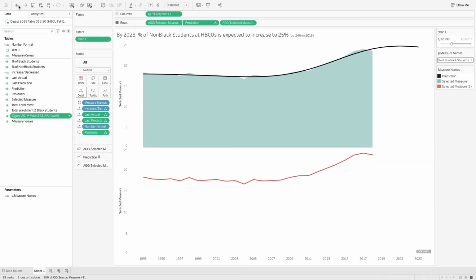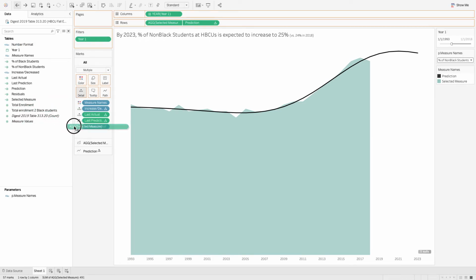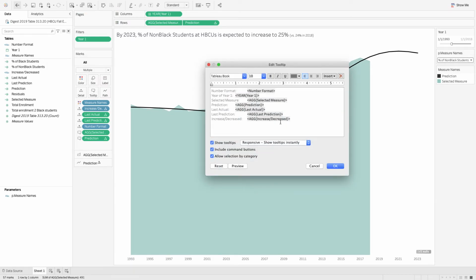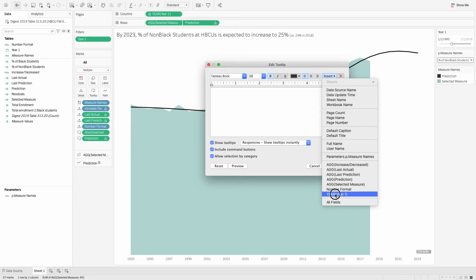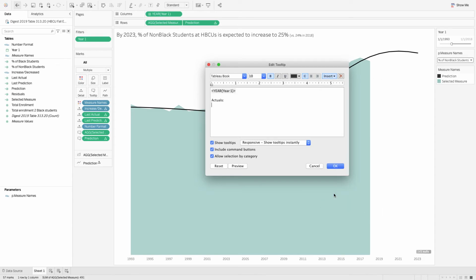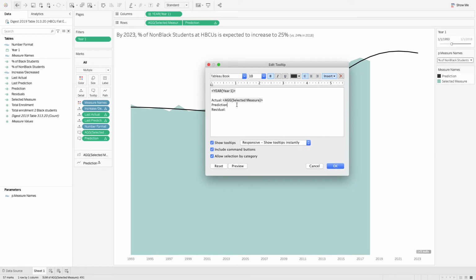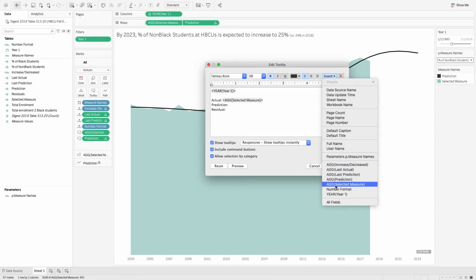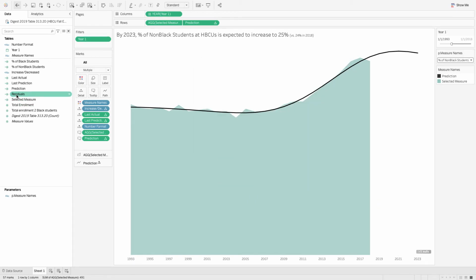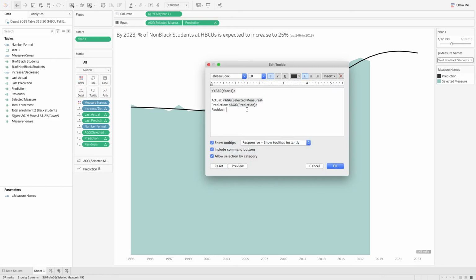I'm going to throw the selected measure into my tooltip. And I want to do my prediction also in the tooltip, just so that's one less place to actually have to do stuff. So we'll put our year here, and we'll put our actuals, actual prediction, and then we'll put our residual. Right. Did I not there? I didn't put my residuals in my tooltip. There we go. And residuals.